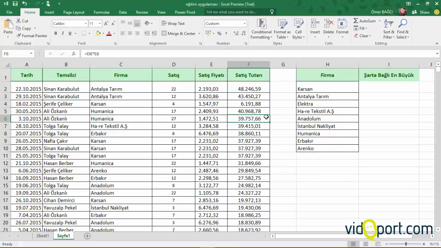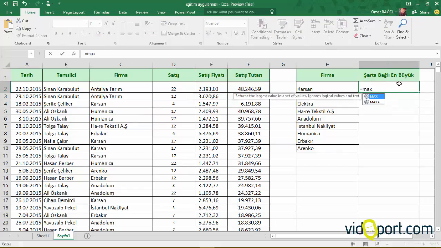If we want to find the conditional maximum value while using Microsoft Excel, we need to use the IF and MAX functions inside each other. For example, to find the highest value of some company in the table we have, I come here and type equals. We use the MAX open parenthesis, IF function, and then we give our condition.